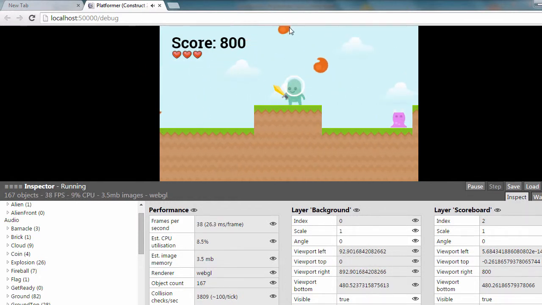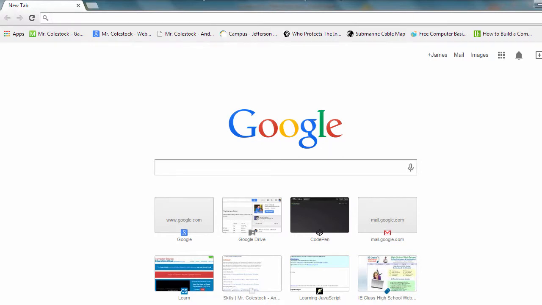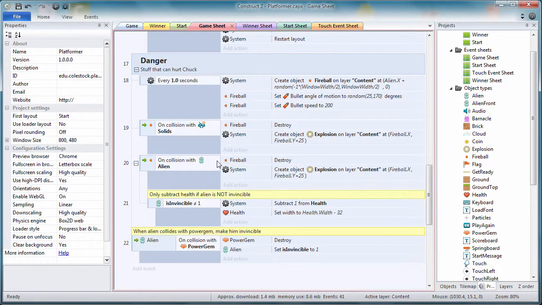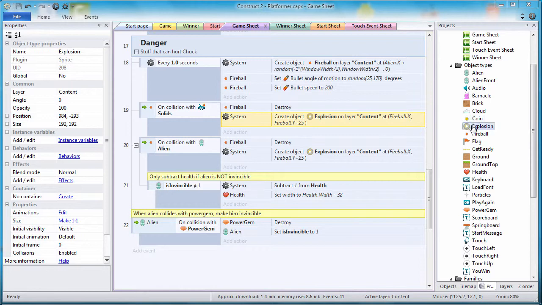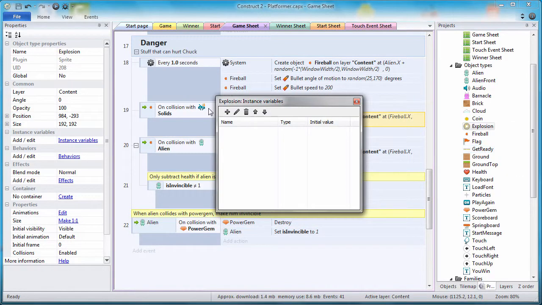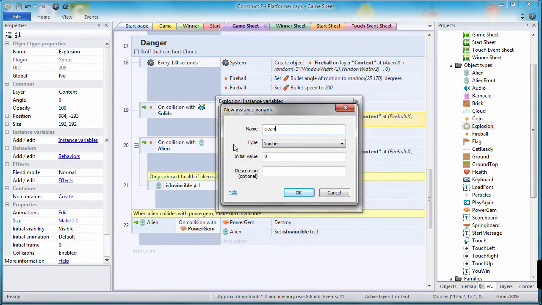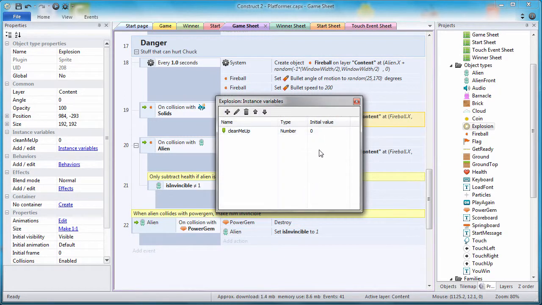But if I don't get rid of those explosions, they just keep racking up and affecting the performance of the game. What we're going to need to do is add an instance variable to our explosion. I'm going to call mine clean me up. I'm going to make it a number, and initially its value is going to be 0. In other words, initially don't clean the explosion up. By clean up, I really mean destroy, because I don't want hundreds or thousands of objects building up in my game.